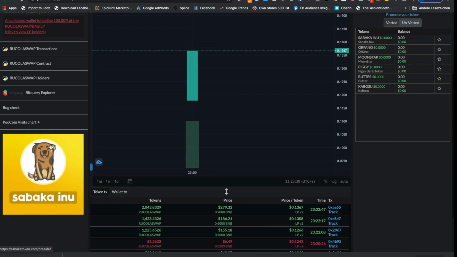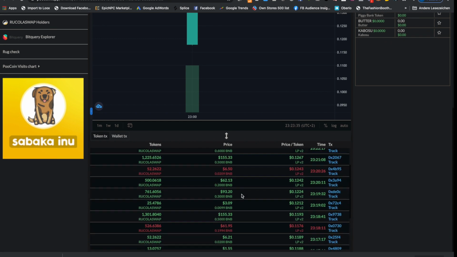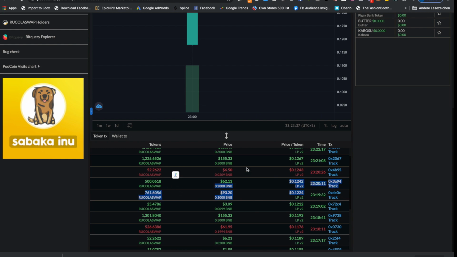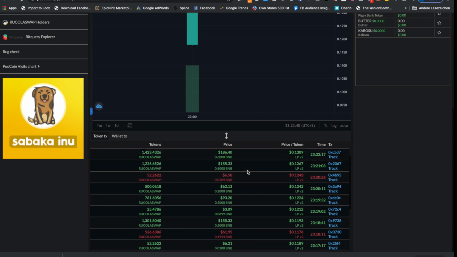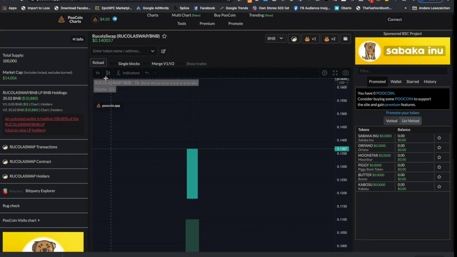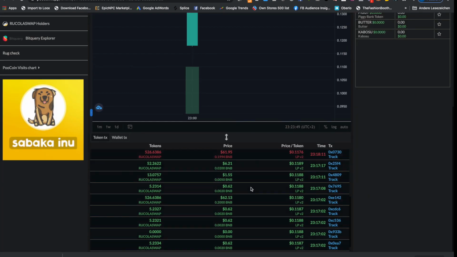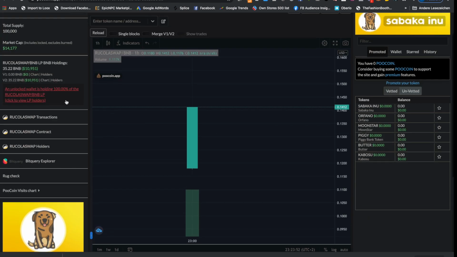The next thing I check is I always go down here and see if there are sales, because if there are no sales, if there are only green buys, that means it's a honeypot. That's the next thing I check. And what I check next, I also check the chart obviously. Look if there's a huge pump. For example, right now it's pumping crazily, and here you can already see the red flag. An unlocked wallet is holding 100% of the Rucola Swap LP, and it's not locked. That's already a red flag, but I'm going to show you what I do next.